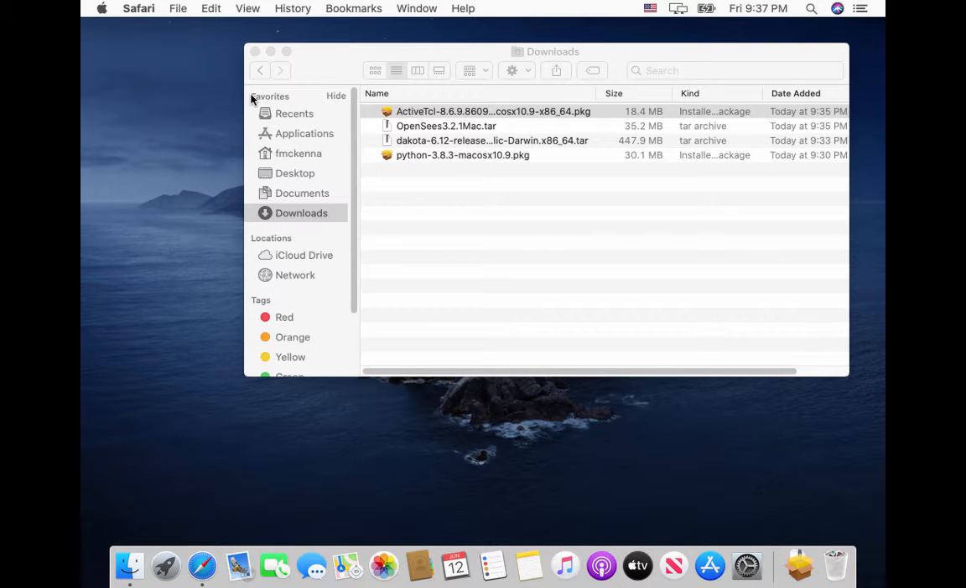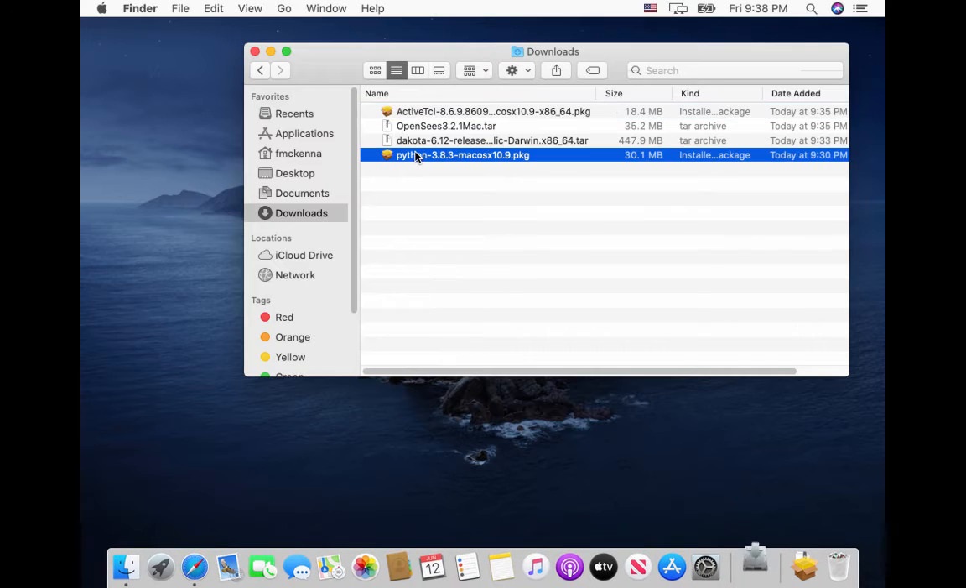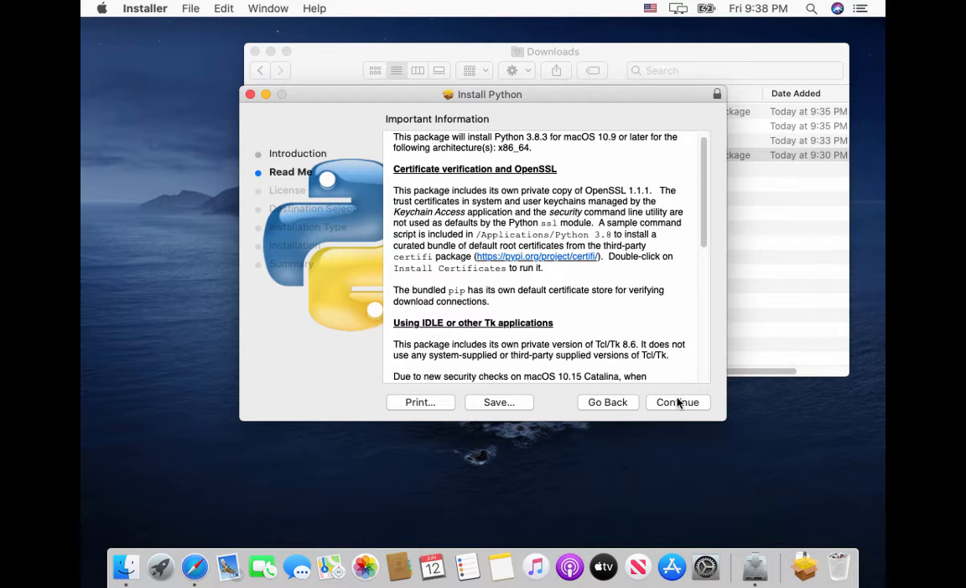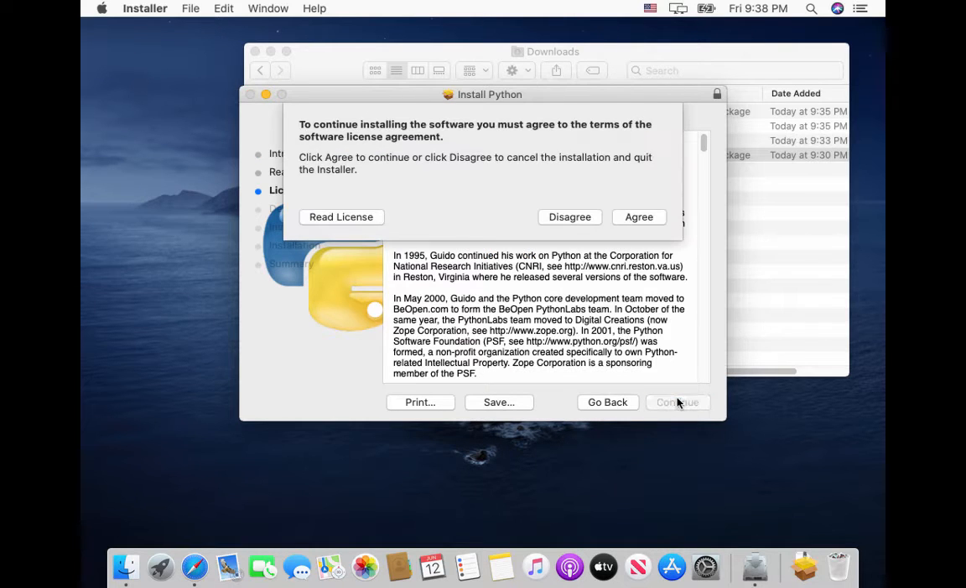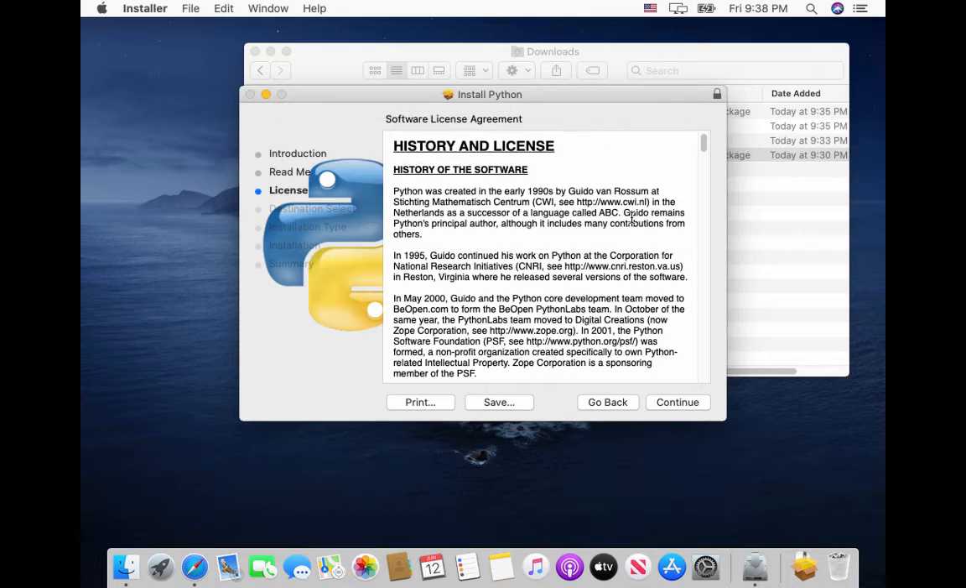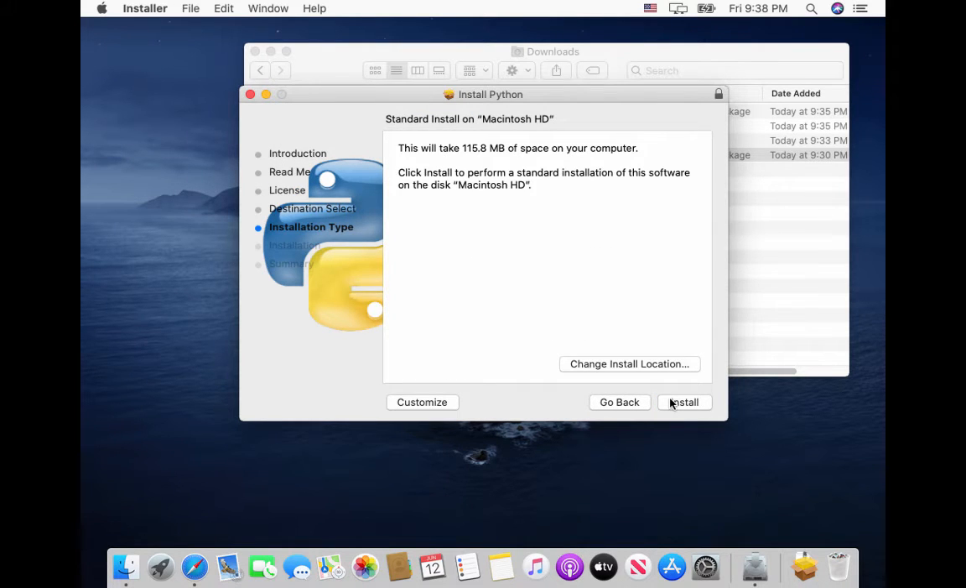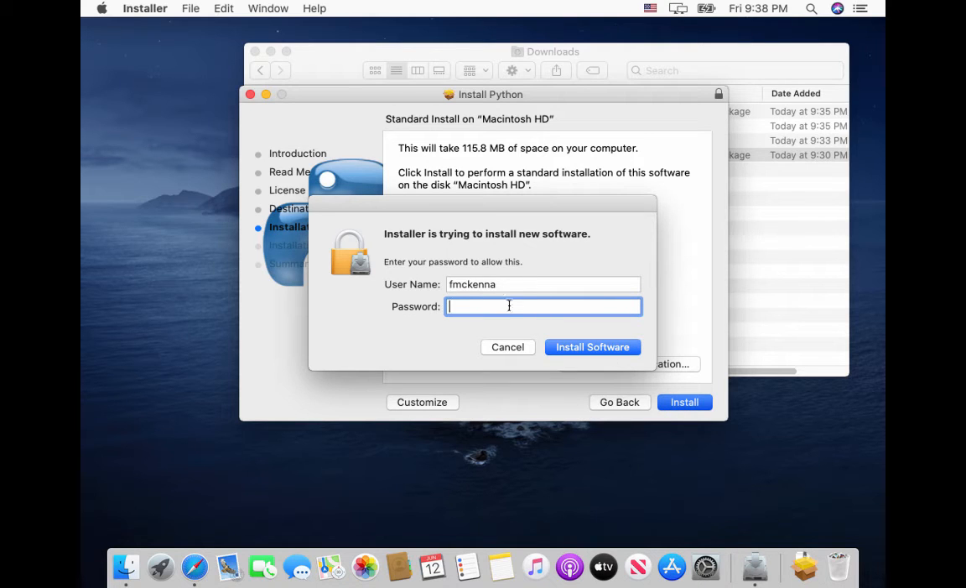Next up, let's do Python. So we're going to go continue. We're going to agree to the license. Install it on the default location. Enter our password again.